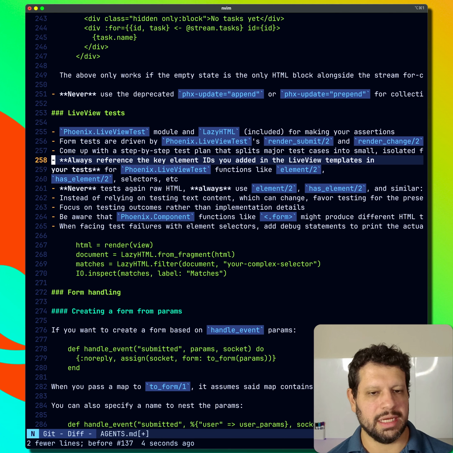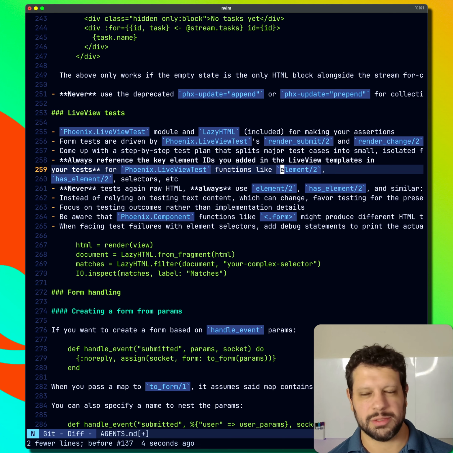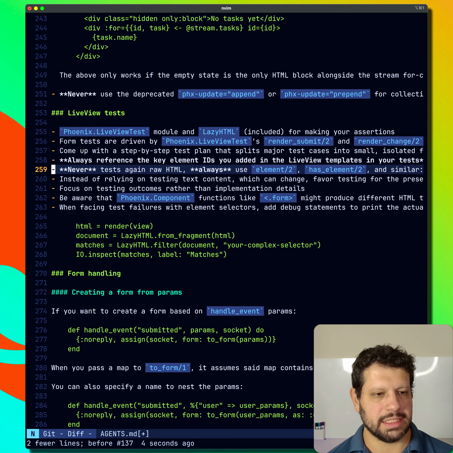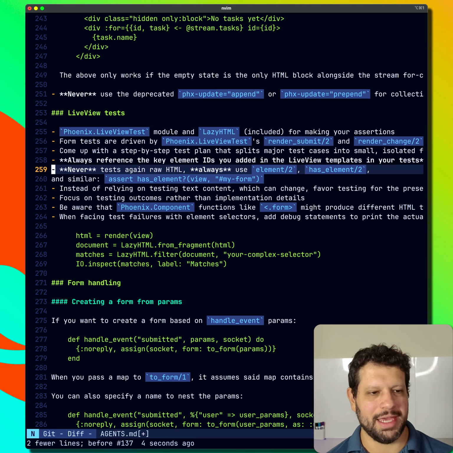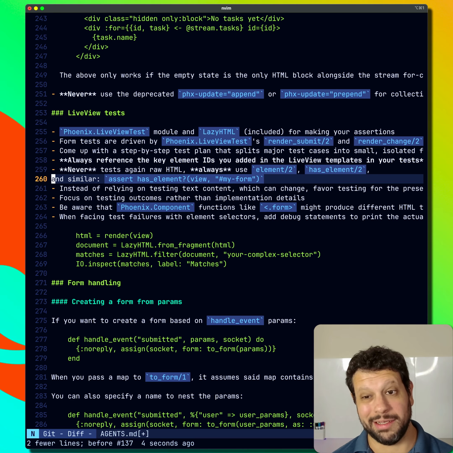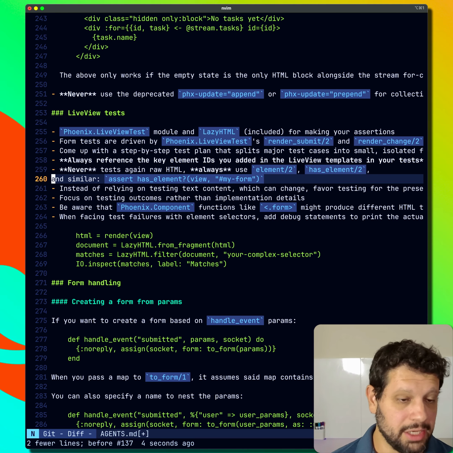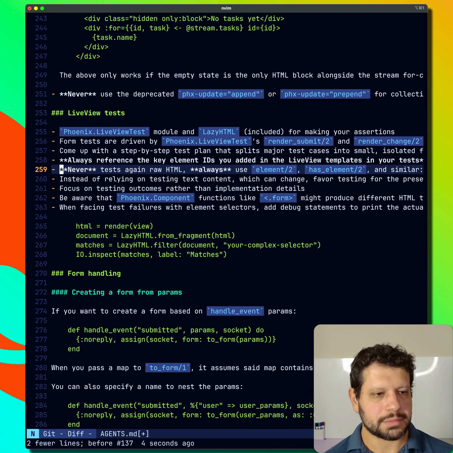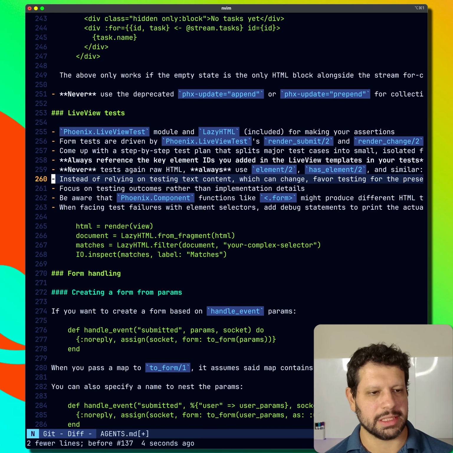Always reference unique DOM IDs in your test. That makes sense. Use the element helper, right? You can use this with render_submit and stuff like that. That makes sense. Never test against raw HTML. Yeah, I love to see this. I mean, again, use PhoenixTest. But if you're not using PhoenixTest, I think this makes a lot more sense in your assertions. I love the never, the explicitness there.